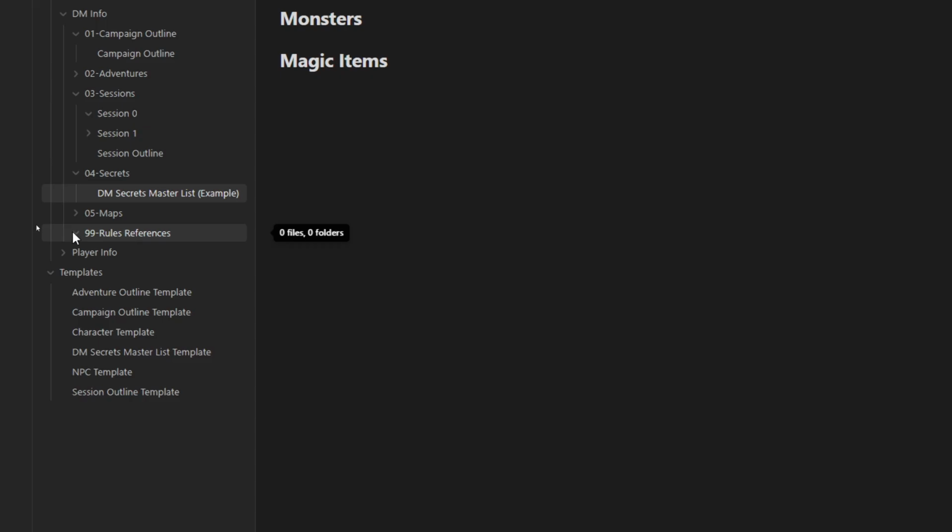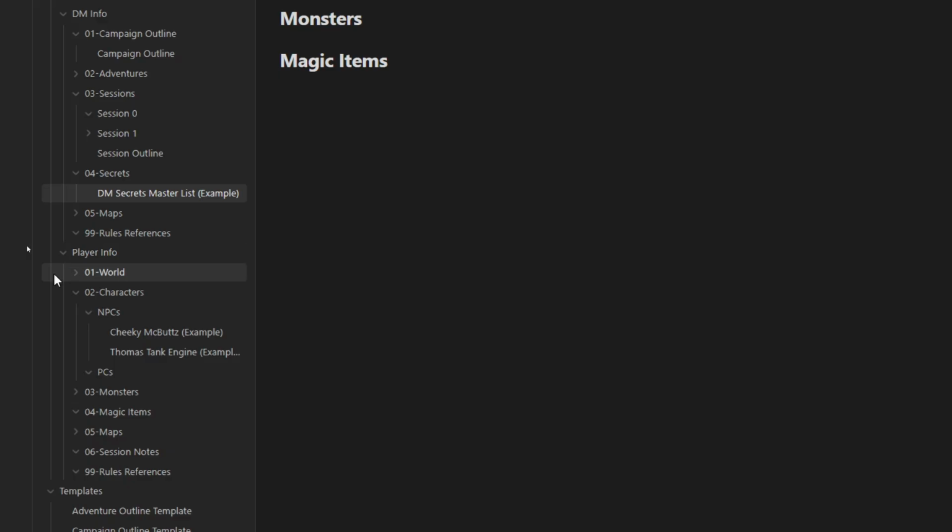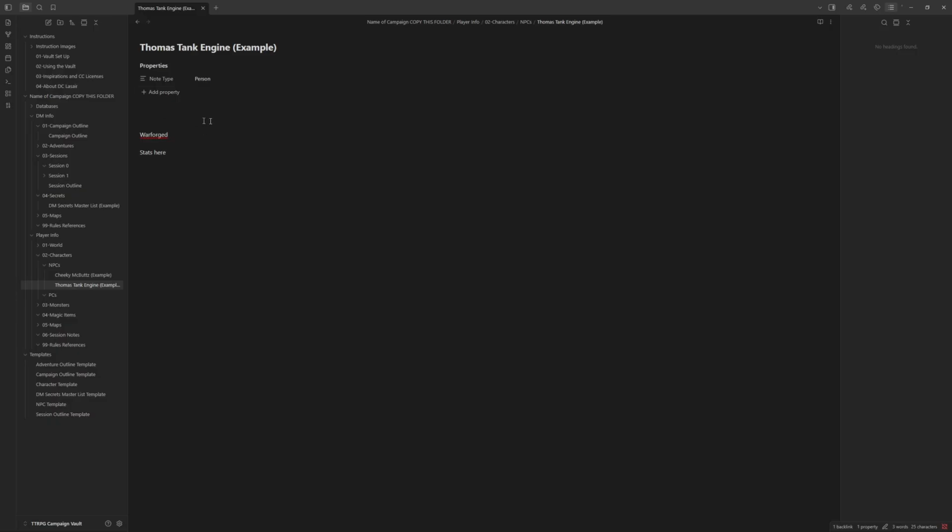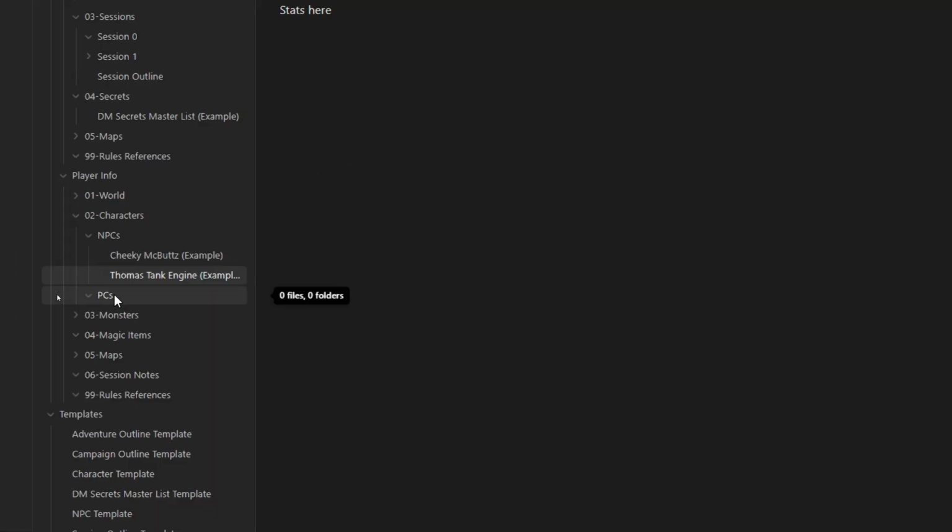And then we get to player info, which is slightly different. So once players have gone through a session and have been to a town or city or whatever, it goes into the world folder. Characters, as they meet them, the NPCs go in here. I give you 2 NPC examples, Cheeky McButts and Thomas Tank Engine. However you want to keep track of characters is up to you. And then there's a section for good NPC names.